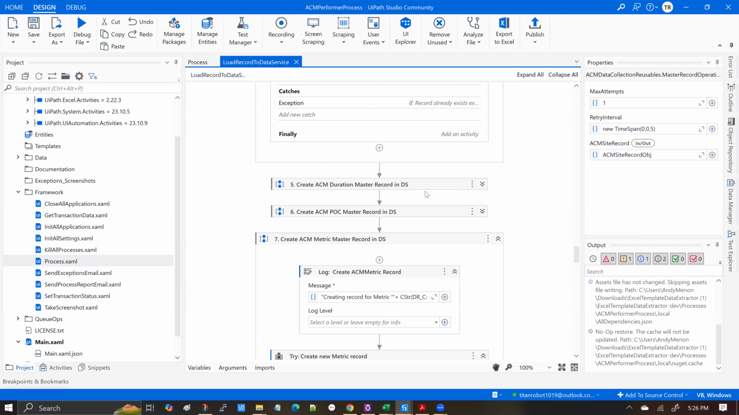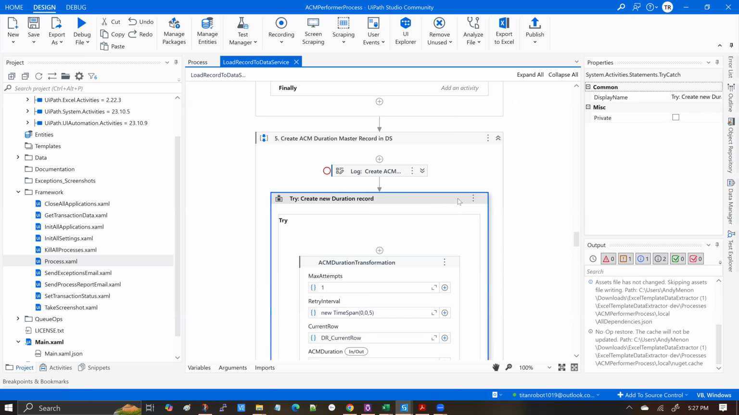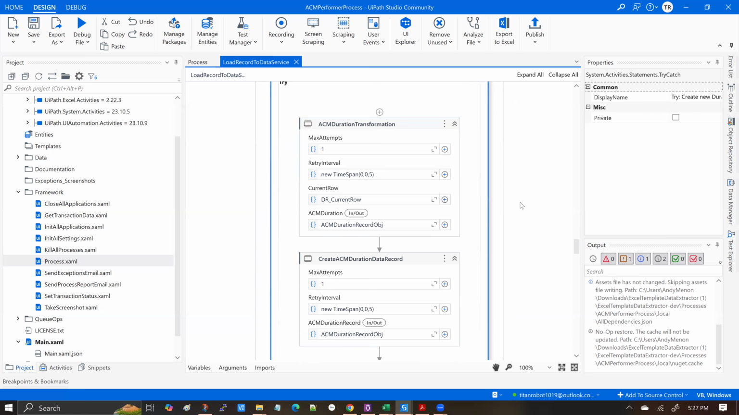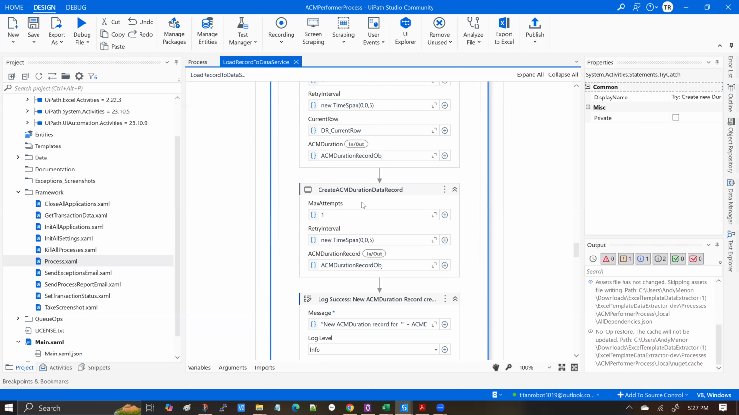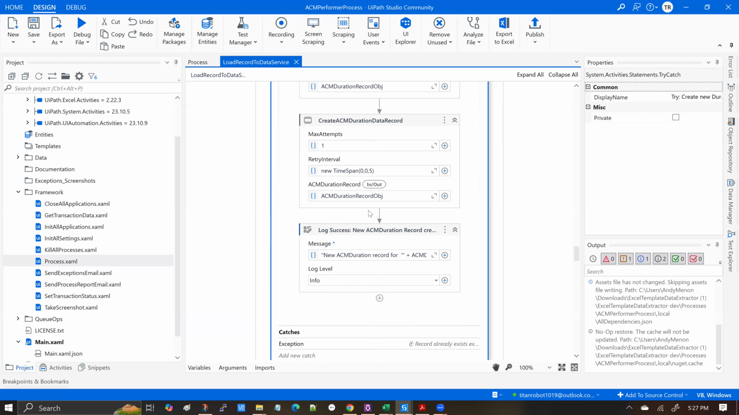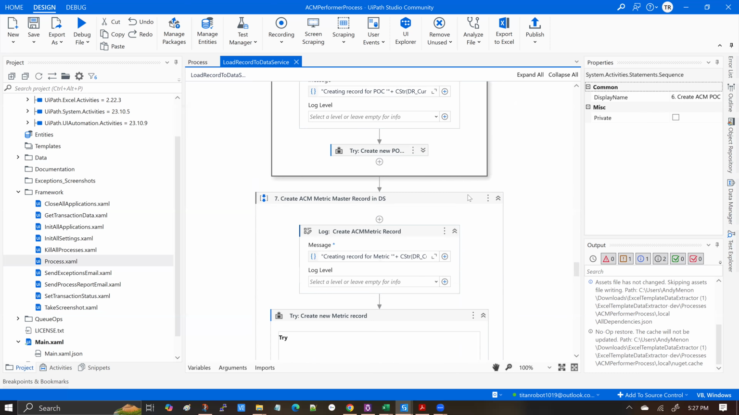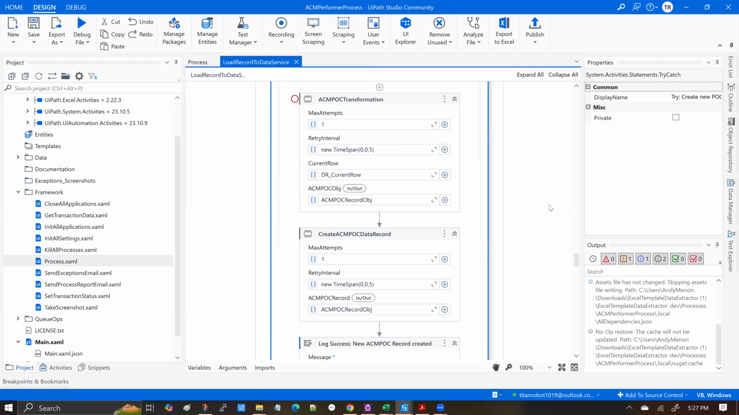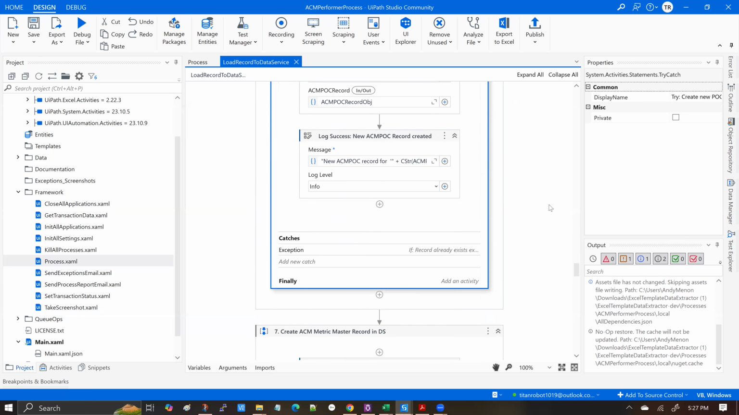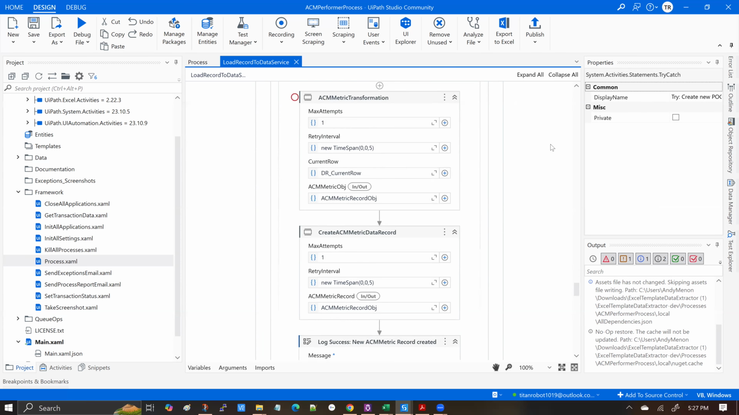The next would be the duration. You will see that every step is almost identical to the previous one. The only difference is you're dealing with a different entity object in each step. And here is duration. And as we keep traversing down, this is POC. Again, everything is the same. If you get it right for one, then chances are when you repeat this process for the others, you will get everything right.